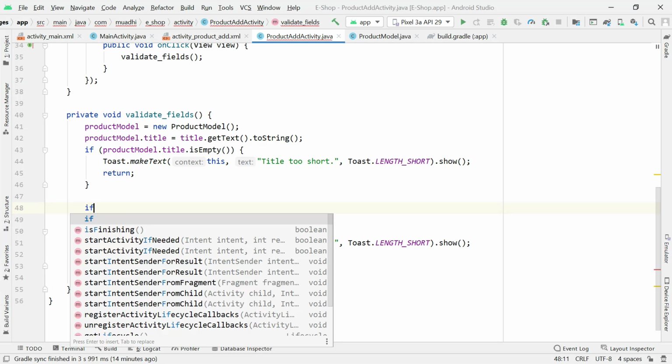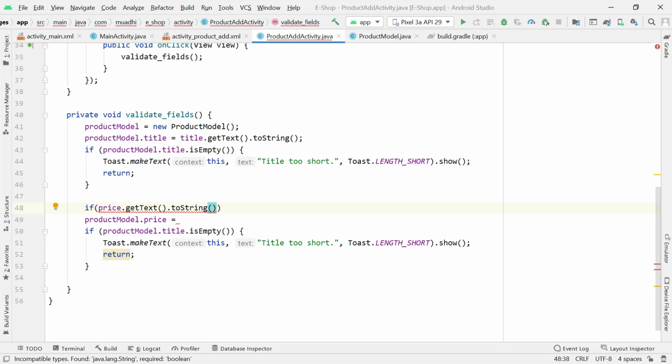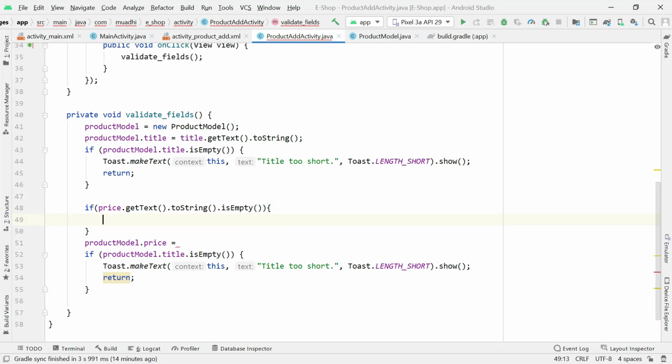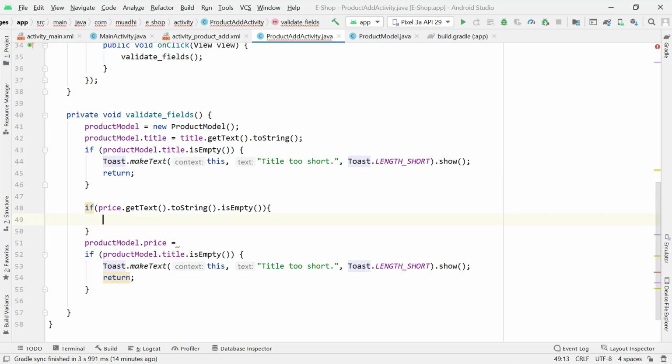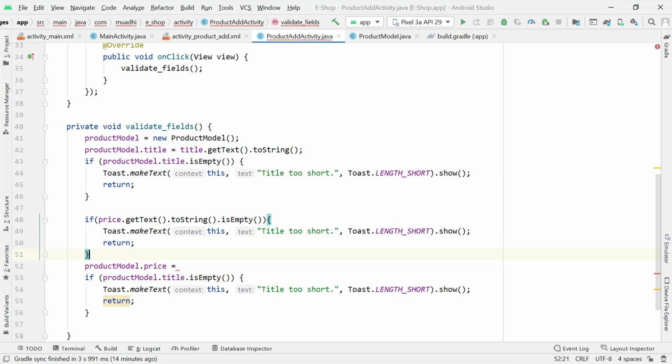So first check if it is empty. If it's empty, I'm just going to return first. I just get it, I don't attach it, I just say price dot getText dot toString dot isEmpty before I collect it. So if it is empty, I can say the price is not set. Otherwise, if you just go ahead and convert it to integer without checking, your application will crash. Then I cancel from here by returning.